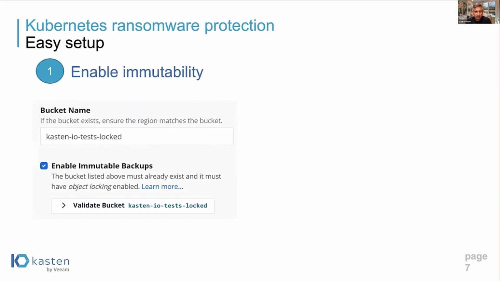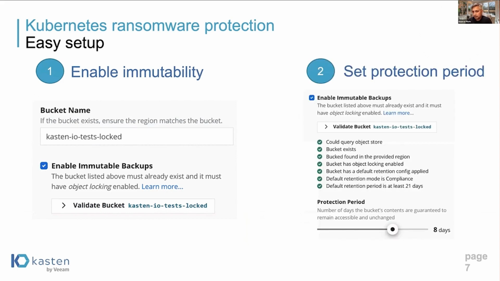And how easy is it? It's a 2-step process. Once you've got Custom K10, when you're setting up your target store, in this particular case an object store, you just need to enable immutability that you see listed out here. In addition to that, you need to set a protection period. In this case, it's listed as 8 days. We add a minimum of 21 days out here.